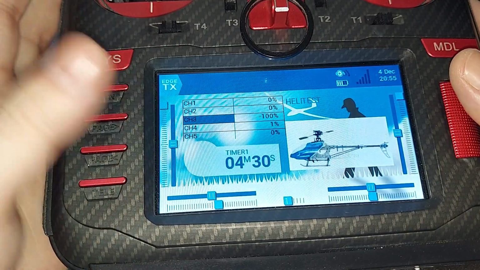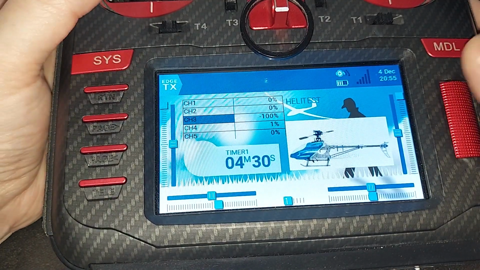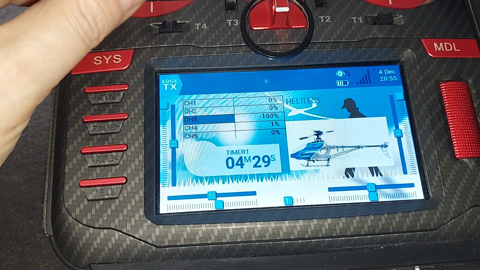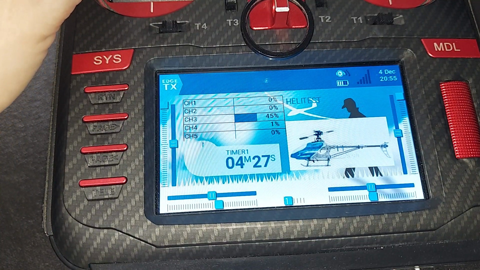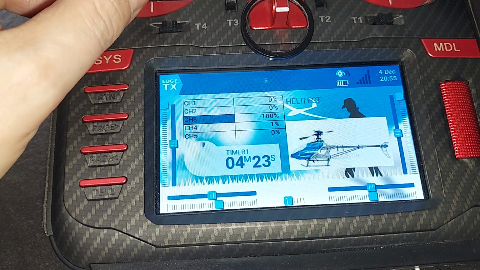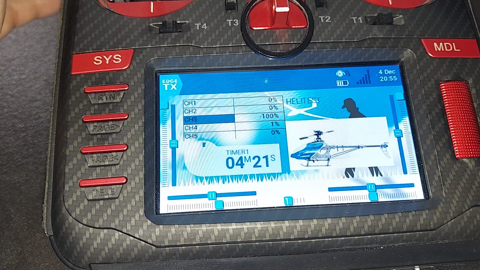If we back all the way out to our main home screen, all right? Flight mode normal. So we have throttle hold is on, right? So we shut off throttle hold. Now we have our normal curve, which goes to 45. Now throttle is still turned on.